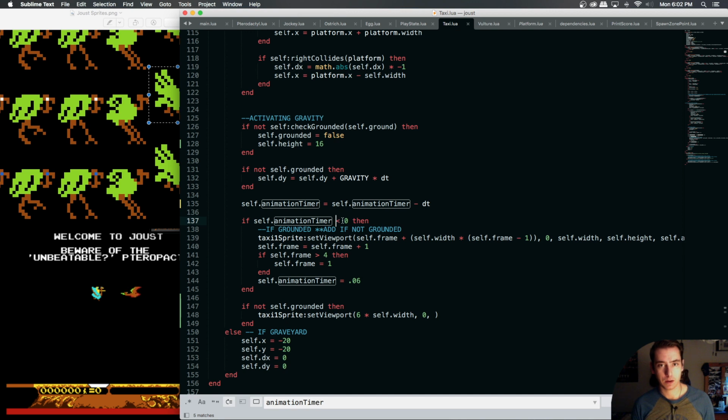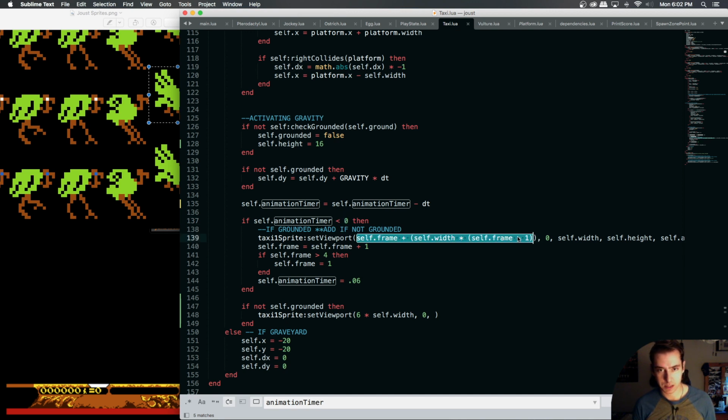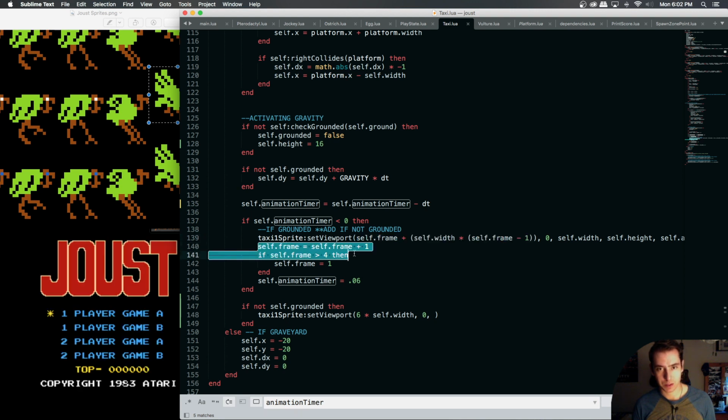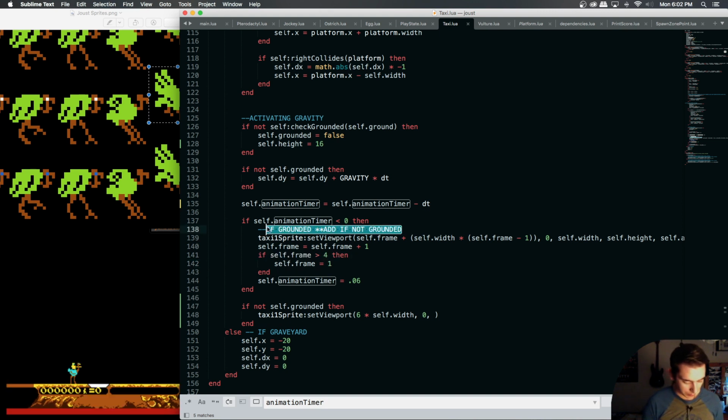And then if we're smaller than 0, that's when we're incrementing our X offset. We're incrementing our self frame. And if our frame is bigger than 4, we loop it. So this is all the grounded. Yeah, this is all the grounded animation.